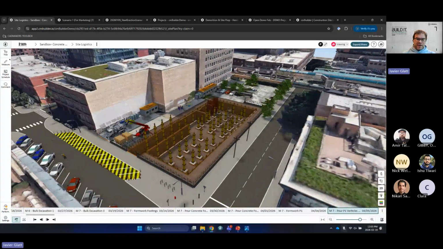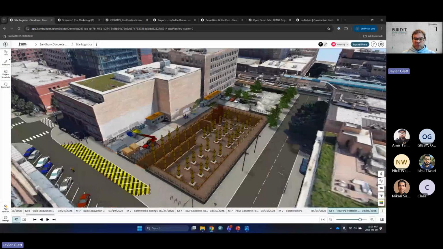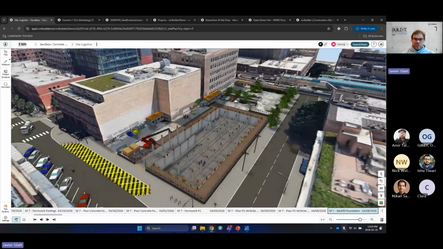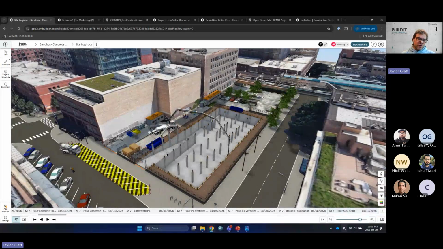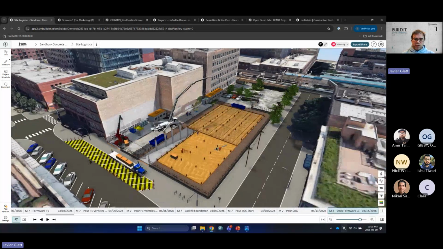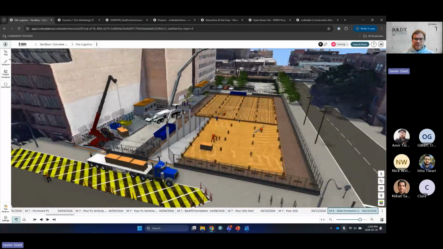Like, do you have to back in construction lorries or trucks? Where's the crane going to go? Where's the hoist going to go? Does the crane swing and impede on a building? Do you have air rights? All those types of things that keep superintendents and site managers up at night.